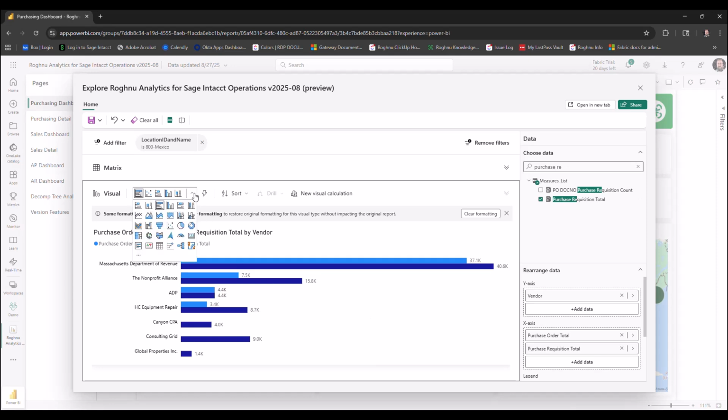And I could expand this. I could play around with different visuals. You have all kinds of options here. Basically, whatever you have in Power BI Desktop, you can play around with different visualizations. You can add different data. And I'm not stuck to just seeing it here. I can save this for later.